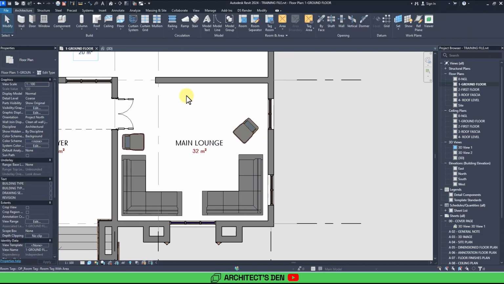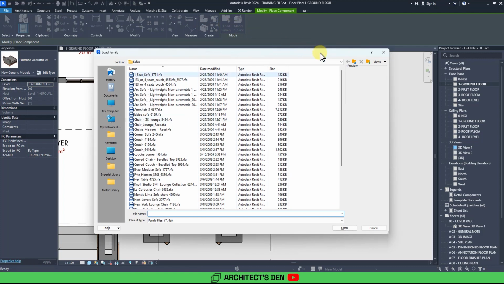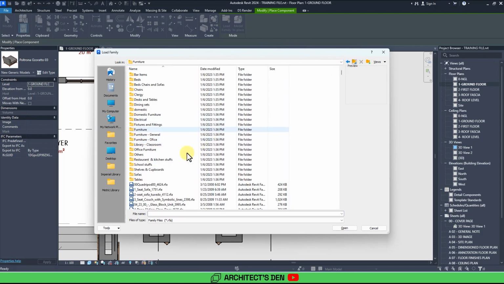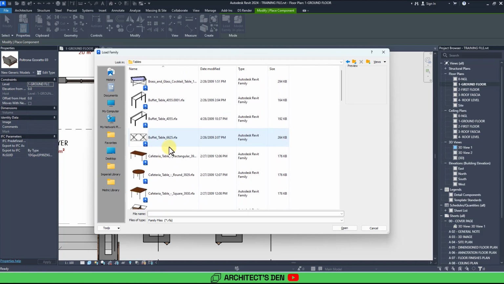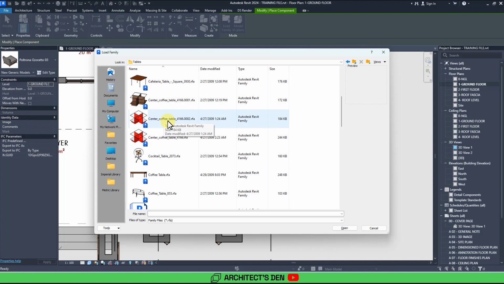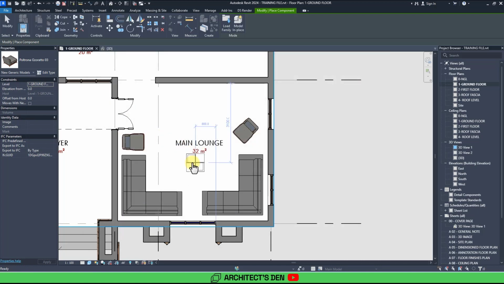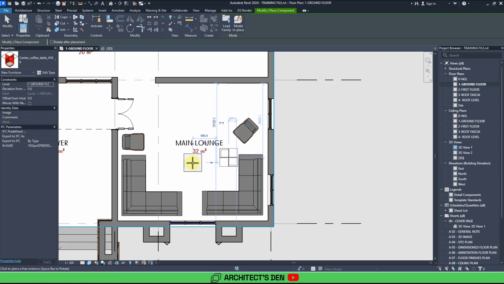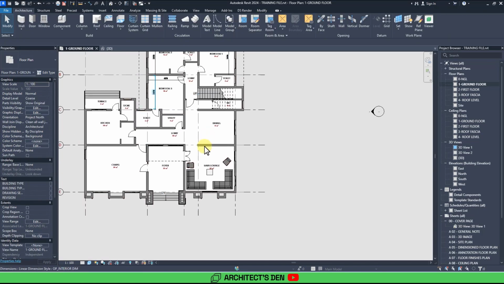So I've done this. I can look for a center table the same way. Click on Component, click on Load Family if you already have a place for that. Under Furniture, you can click on Table. I have varying types of center table and coffee table, and I can just pick any one I want and then use it there. So I'm going to repeat this process over and over again for television, for every little component here.